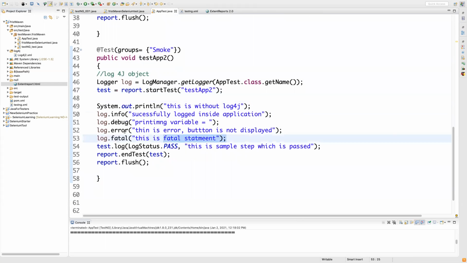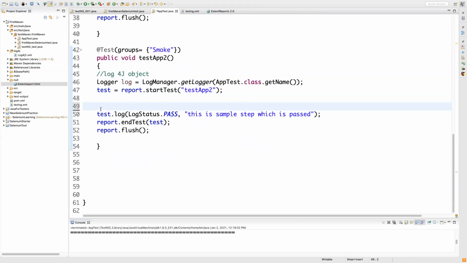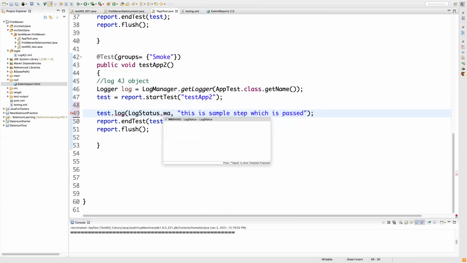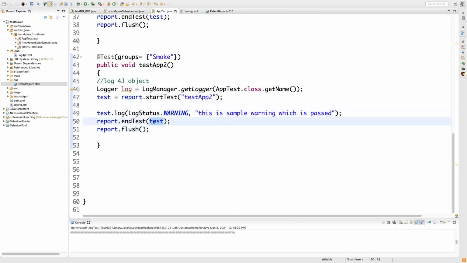And then let's remove the logging information. As of now, you're not interested in logging. And then log status, instead of pass, let me say dot warning. Let's say this is the sample warning message, right? And then end test, and in end test, the same test whatever we have passed we are ending and flushing the previous result.